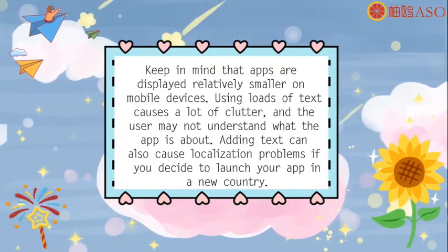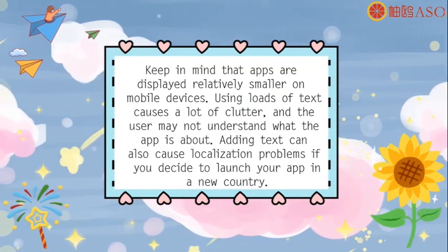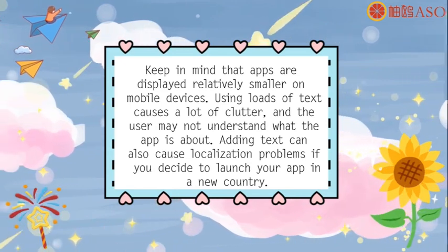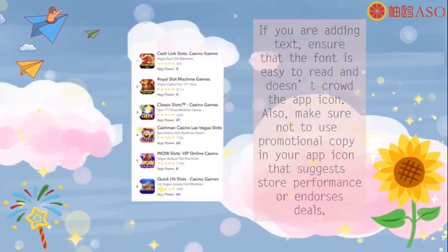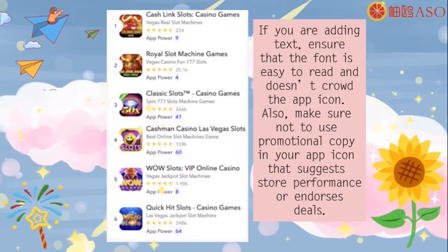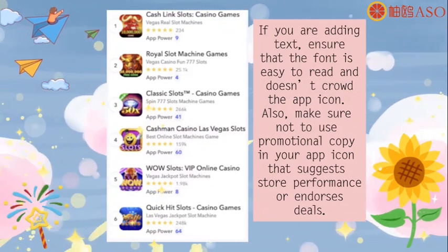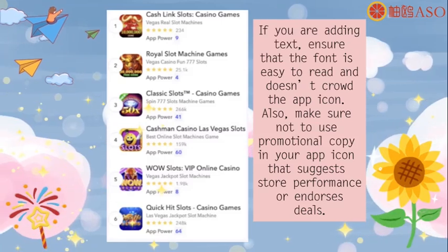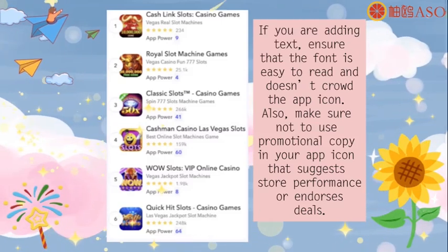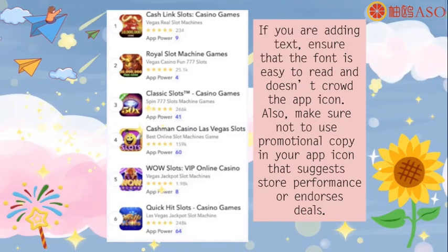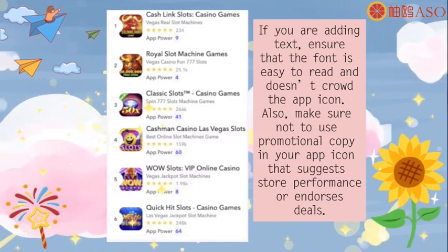Adding text can also cause localization problems if you decide to launch your app in a new country. If you are adding text, ensure that the font is easy to read and doesn't crowd the app icon. Also, make sure not to use promotional copy in your app icon that suggests store performance or endorses deals.